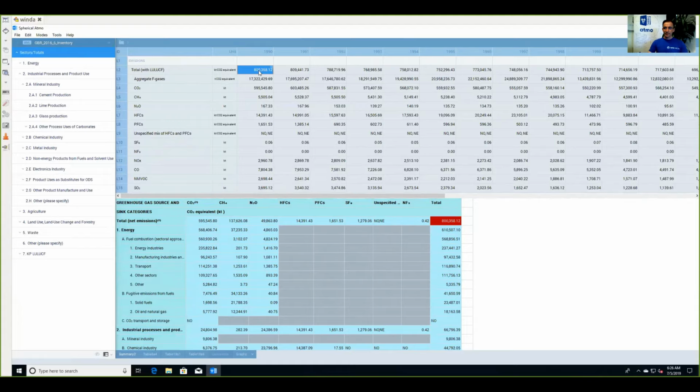The unique thing about Atmo is that Atmo integrates data entry and reporting tables so that they can be worked on at the same time.